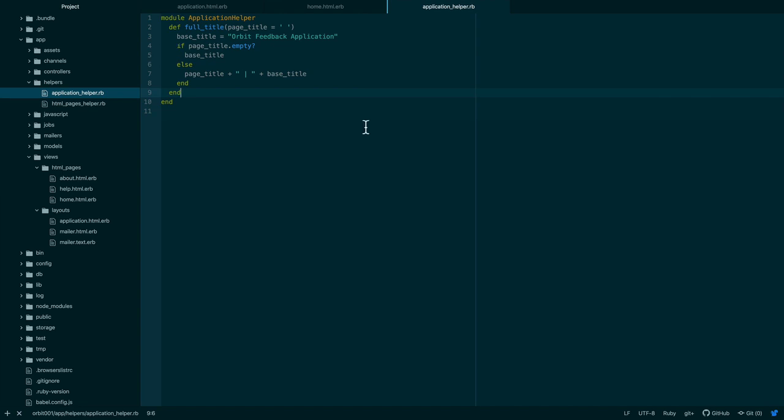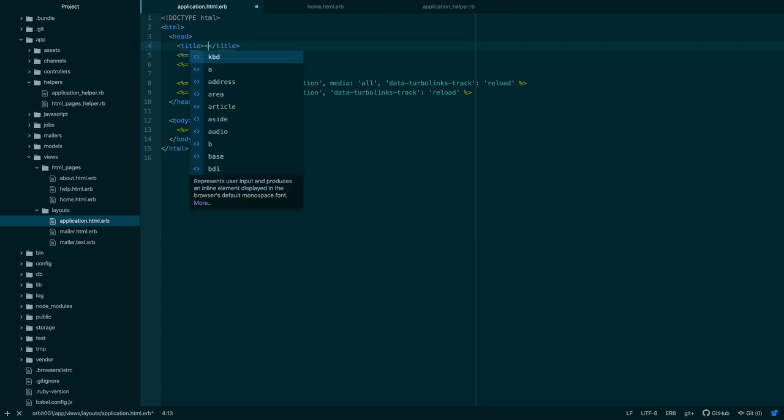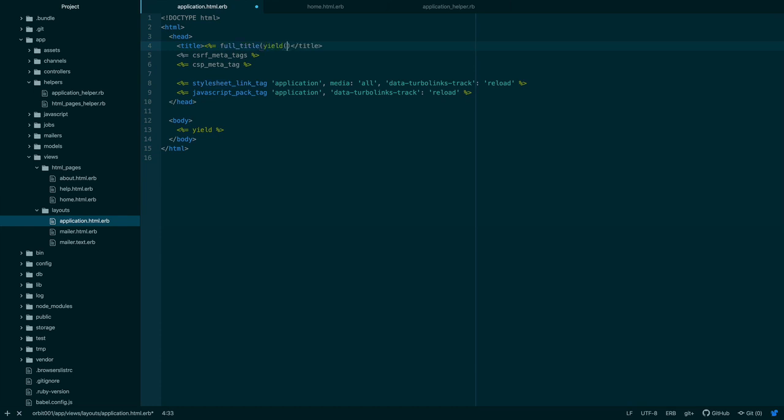So now with this helper, we can simplify our layout file by replacing the current title tags. So let's go in there now. Here we are in our layout file, and let's remove this line of code here, and let's replace it with the following. So percentage equals full underscore title. There it is there, autocomplete, nice. Bracket yield, bracket colon, title, close brackets, and then close our Ruby line of code.